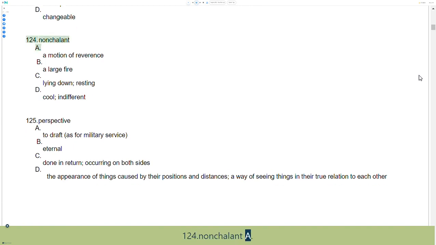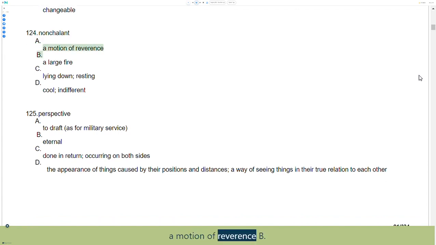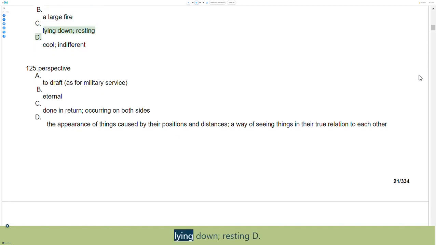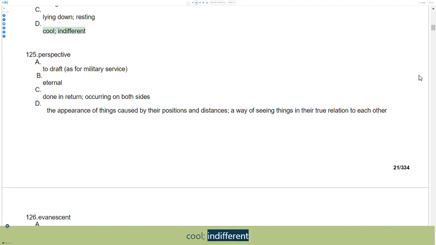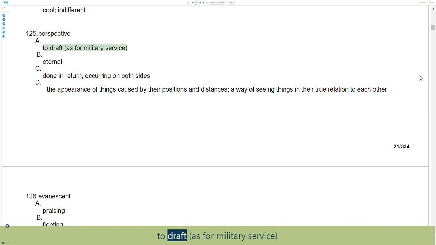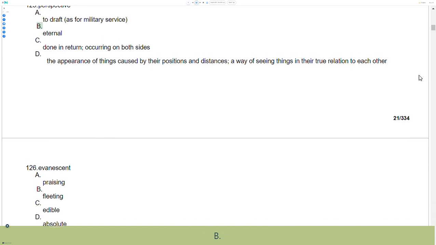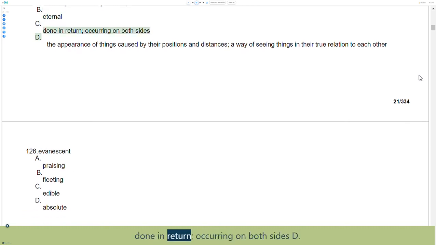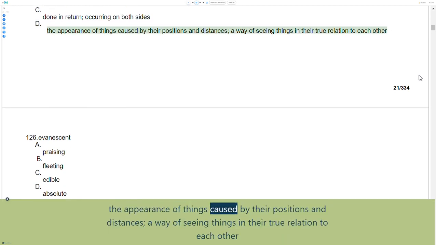124. Nonchalant. A. A motion of reverence. B. A large fire. C. Lying down, resting. D. Cool, indifferent. 125. Perspective. A. To draft, as for military service. B. Eternal. C. Done in return, occurring on both sides. D. The appearance of things caused by their positions and distances, a way of seeing things in their true relation to each other.